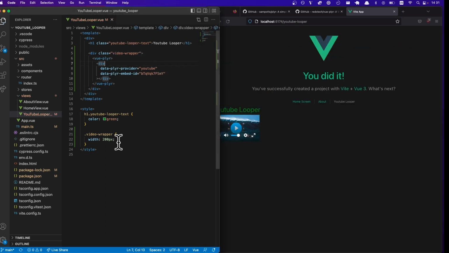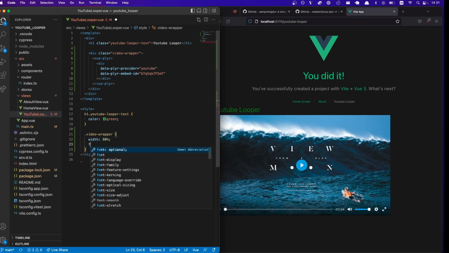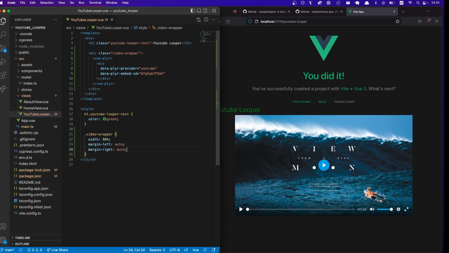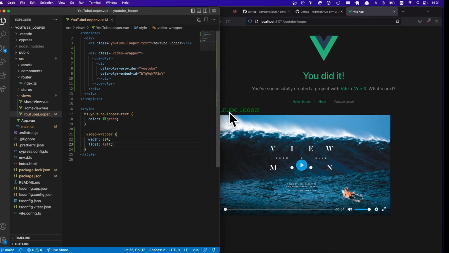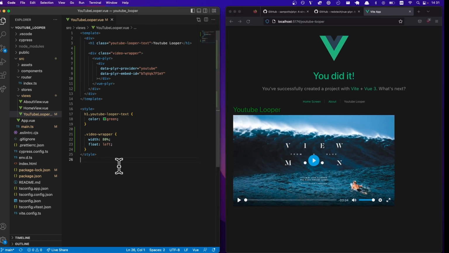Okay, cool. So now this actually works. You can make it 500, you can make it 80%, you can make it float right. You can do margin left auto, margin right auto, which will center it. Anyway, I'm just going to do 80% and float left for now. I'm not worrying too much about the style there. And so now we have the video.